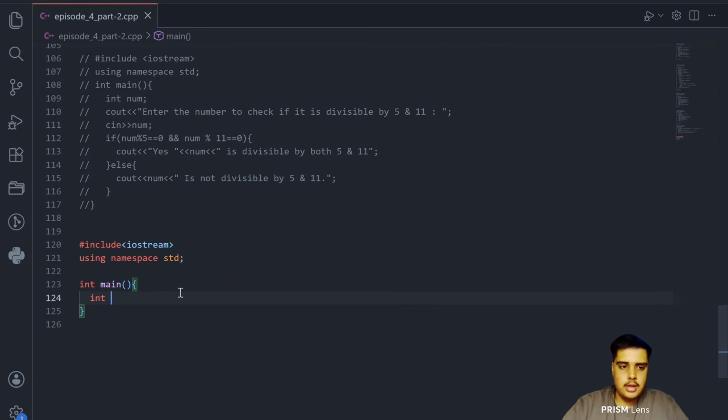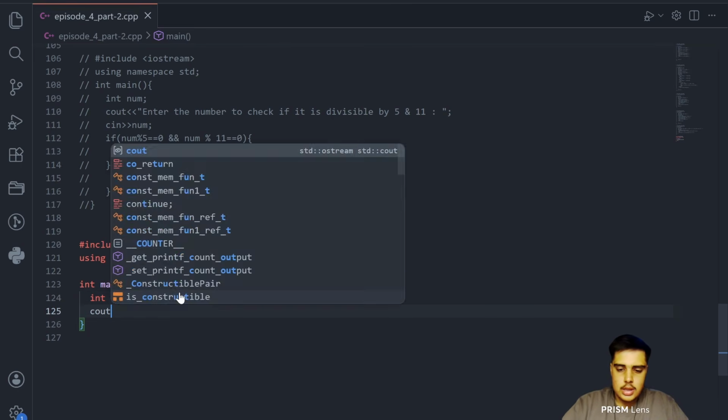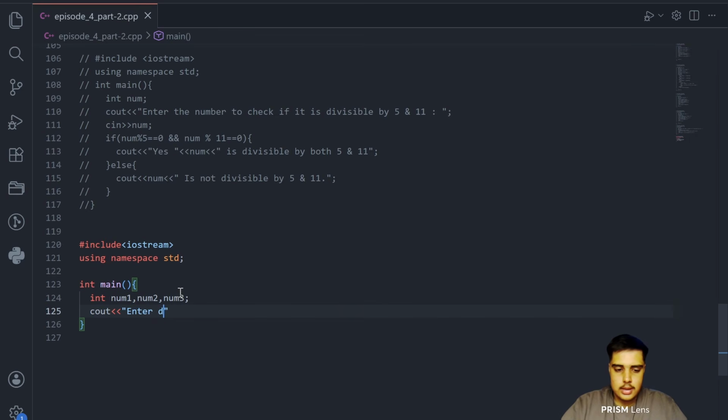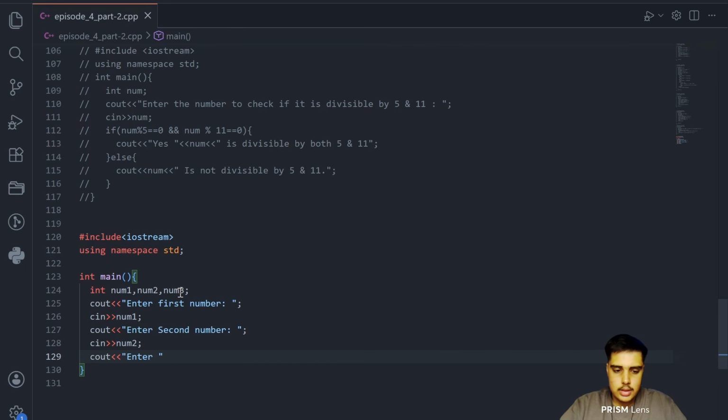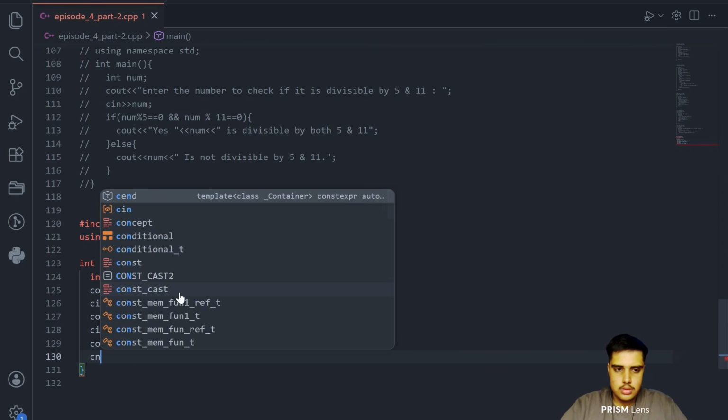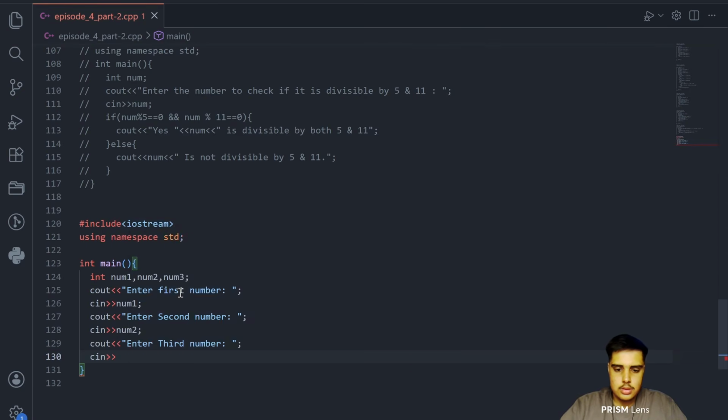So let me declare all numbers at the same time, num1, num2, num3. cout enter first number, cin num1, cout enter second number, cin num2, and cout enter third number, cin num3.